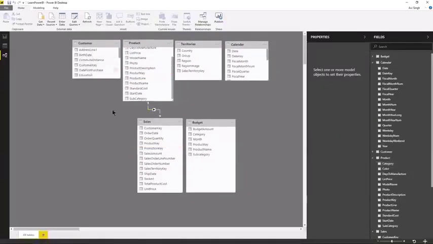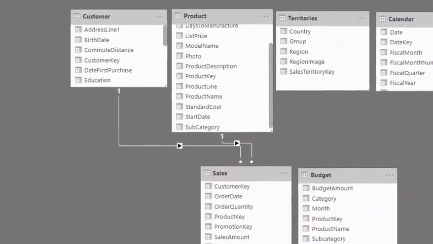I'm going to do the same with the customer key. Again, the direction doesn't matter. It automatically detects which one is the data and which one is a lookup table, and if your tables are set up correctly, well, in this data set they are, then it will have this 1 on here and star on this side.